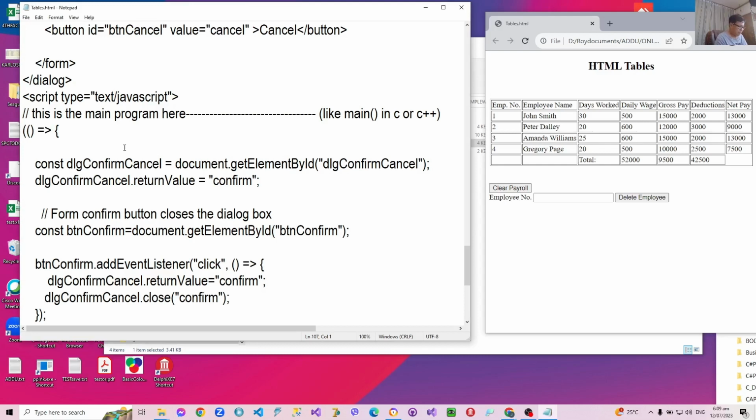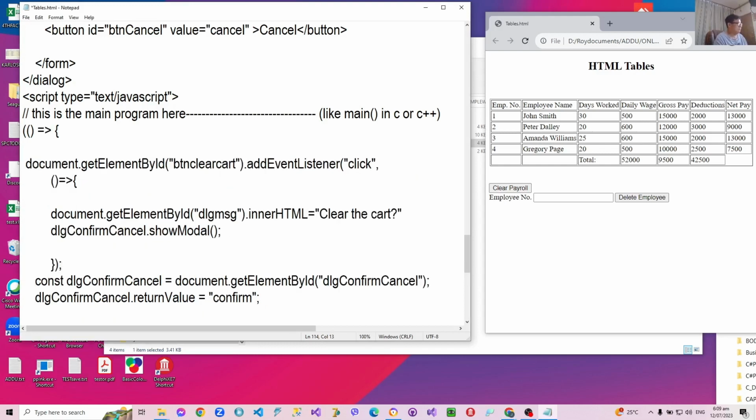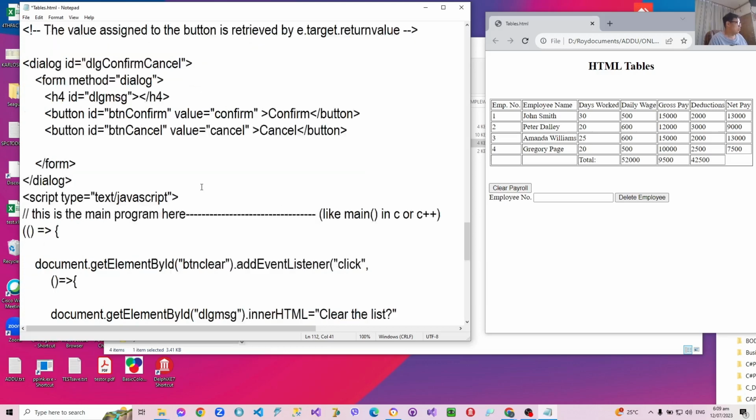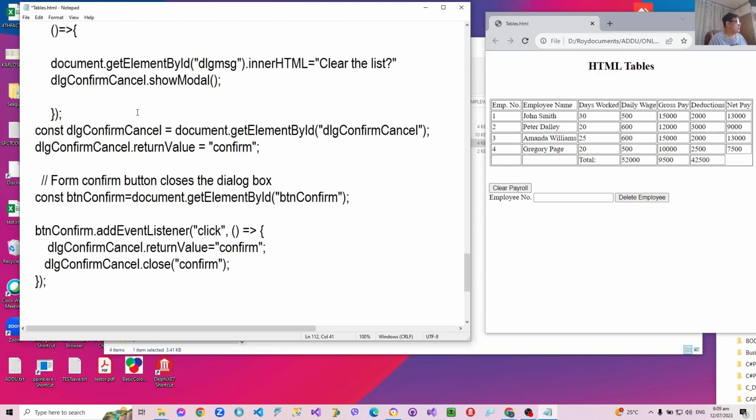Let me put it here. Button clear. Okay, so we are going to clear the list like that. No? And then DLG message is the H4 in our dialog box. And then we'll just call confirm the dialog by using confirm cancel. Okay.